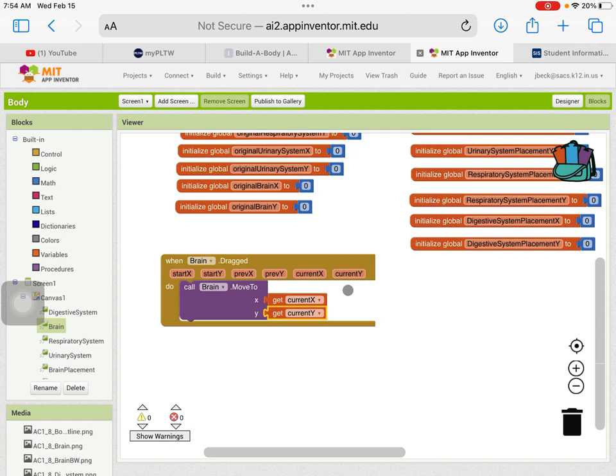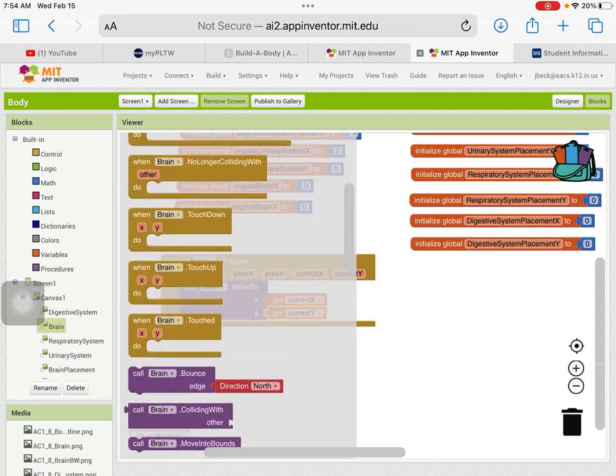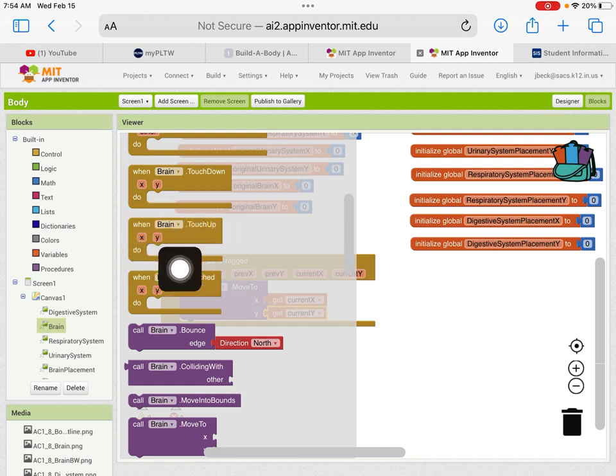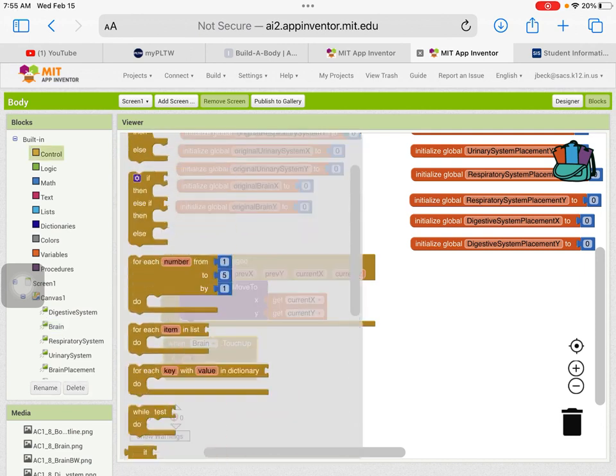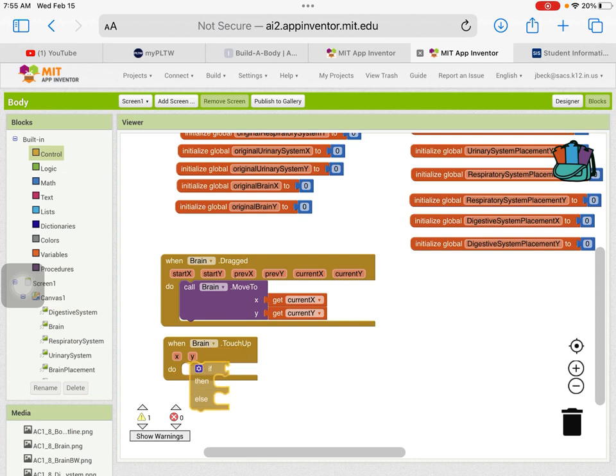Now, there's something else we need to do, and that is set it so that when I take my finger off of brain, it looks to see if I've put it in the right spot. And if I have, it stays there, and if I haven't, it goes back to its original spot. So this is again going to be under brain, but it's not a brain drag this time. It's a brain touch up, which basically means when I take my finger off of that sprite. So brain touch up. And then because there's 3 options here, it's going to be an if then else under control. If then else.